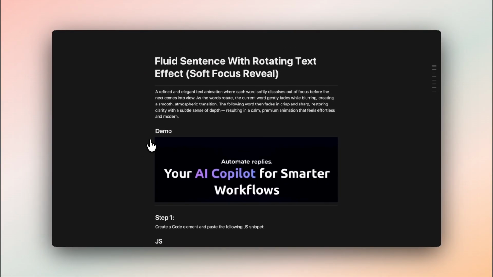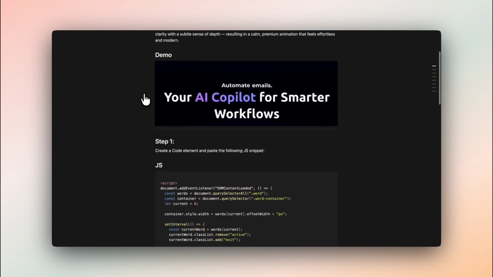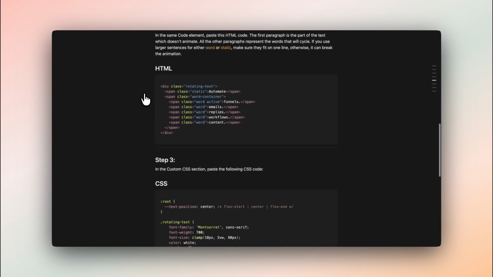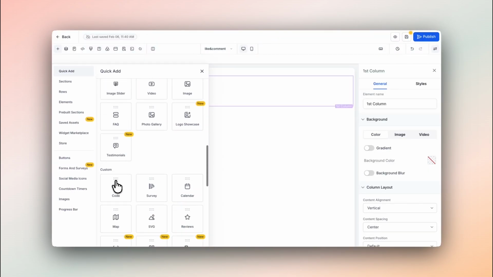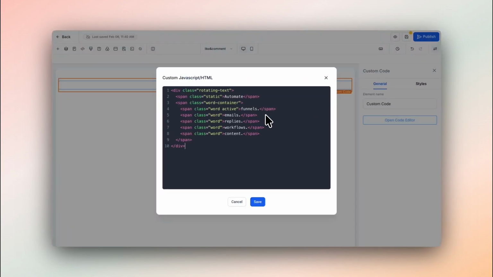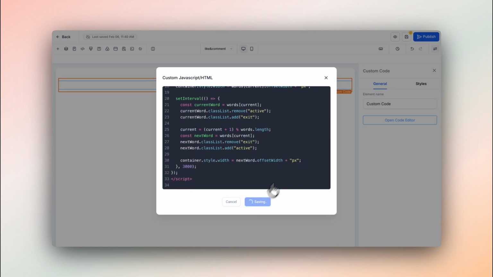This effect I just added recently, and it's called Fluid Sentence with Rotating Text Effect, and it's one of my favorite effects, and I'm also using it consistently for my client's website. And it's also very, very easy to implement. All you need to do is just get the HTML, copy it, create a code element just like this, and inside it paste the HTML, and then you need the JavaScript. It's very, very easy. Once again, let's click save.